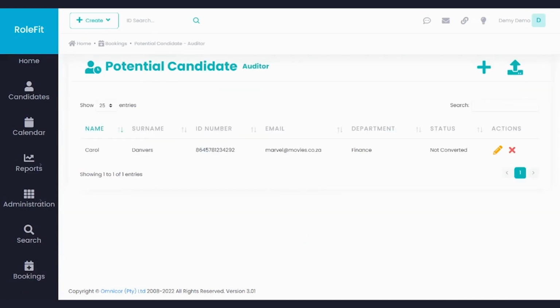If you have just created a booking, you will be navigated to the potential candidates screen. Should you wish to access potential candidates at a later stage, from the booking screen, click Potential Candidates in the row of the relevant booking. To create a potential candidate, click Create.